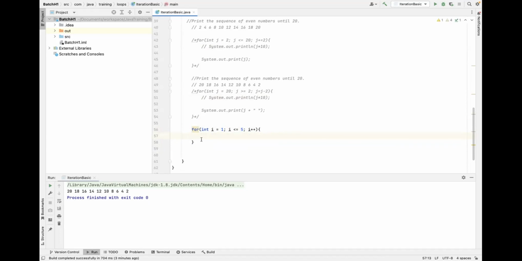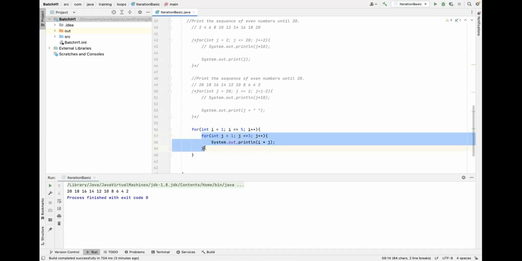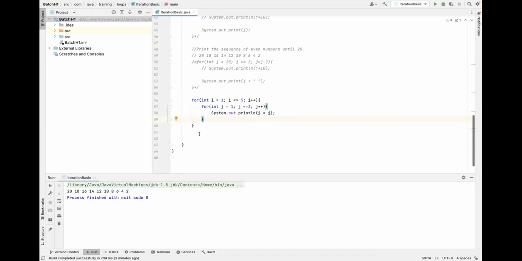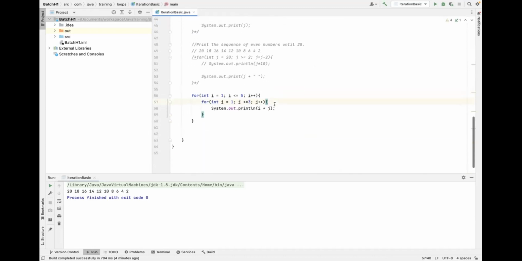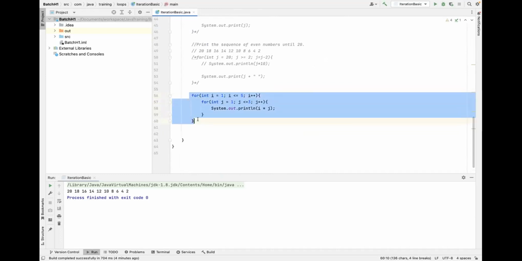Now we'll try to see how multiple for loops work. You can have another for loop within this for loop, and another for loop. You can have as many nested for loops, but we are trying to see only up to 2 for loops now. I will try to demonstrate how this works. So if you see this from line number 56 to 60, try to follow this.